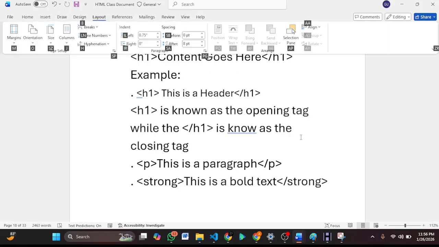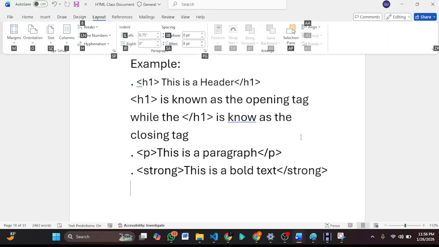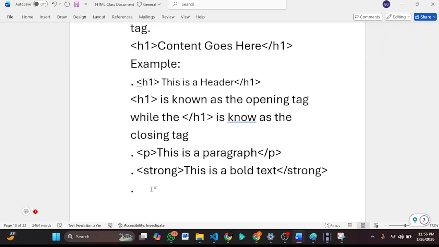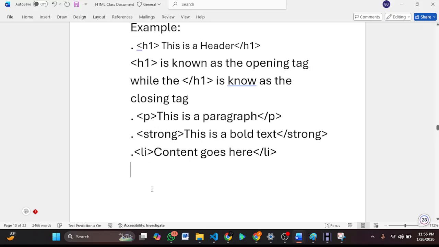Let's see another example we have here. We're going to add another example. Okay, let's say our list item is used for declaring a list. You might not really understand it now. So content goes here, and of course it closes. We can add another example if you want.